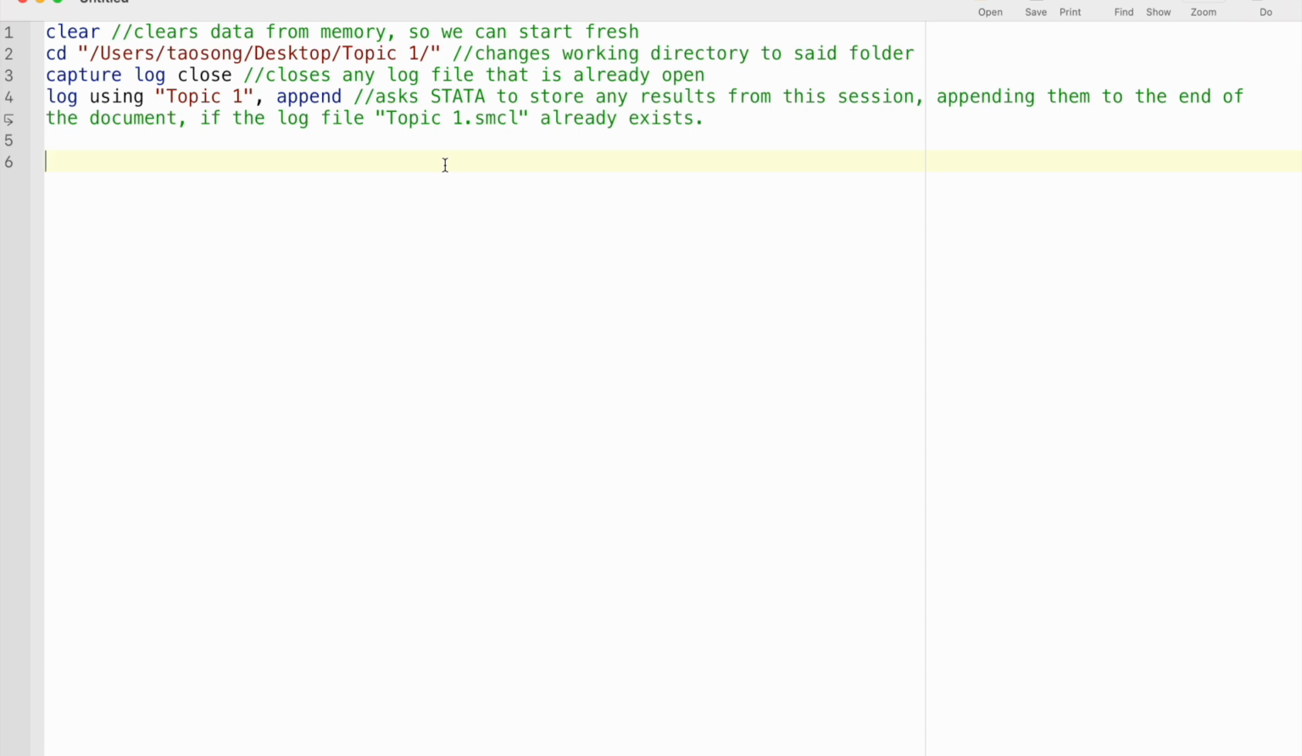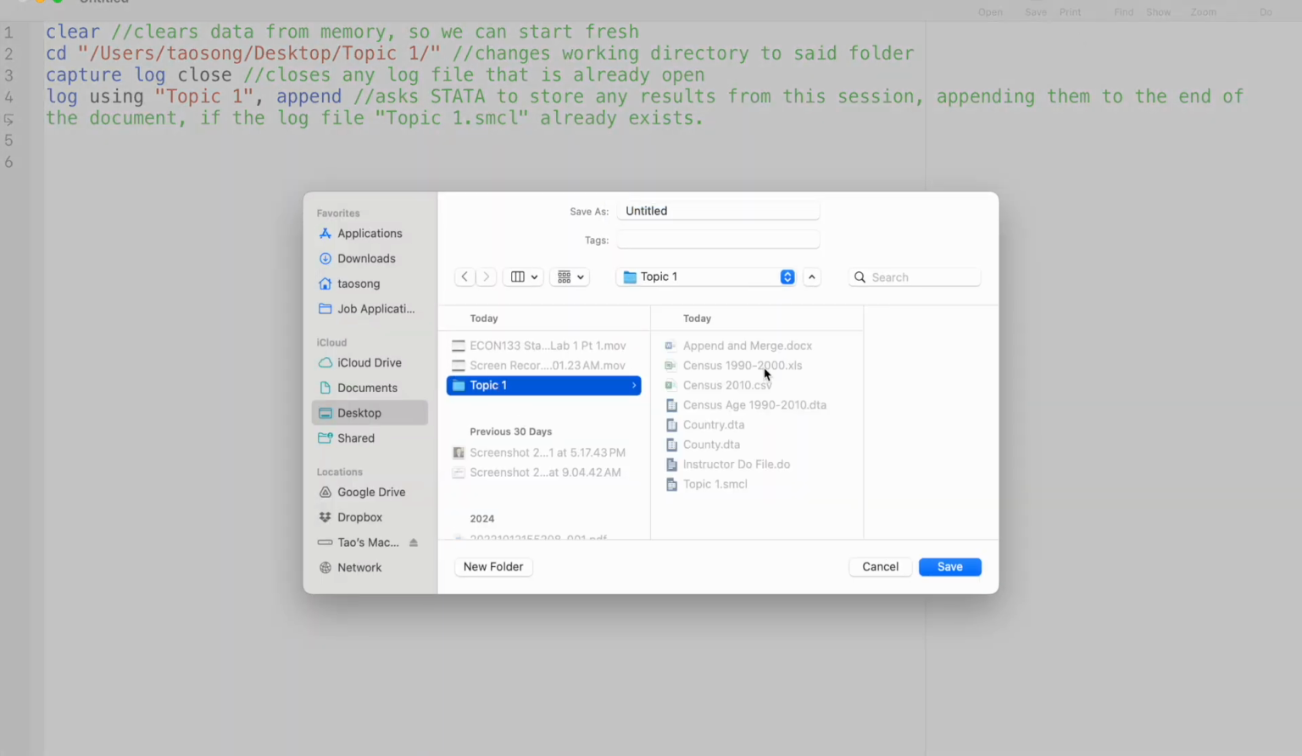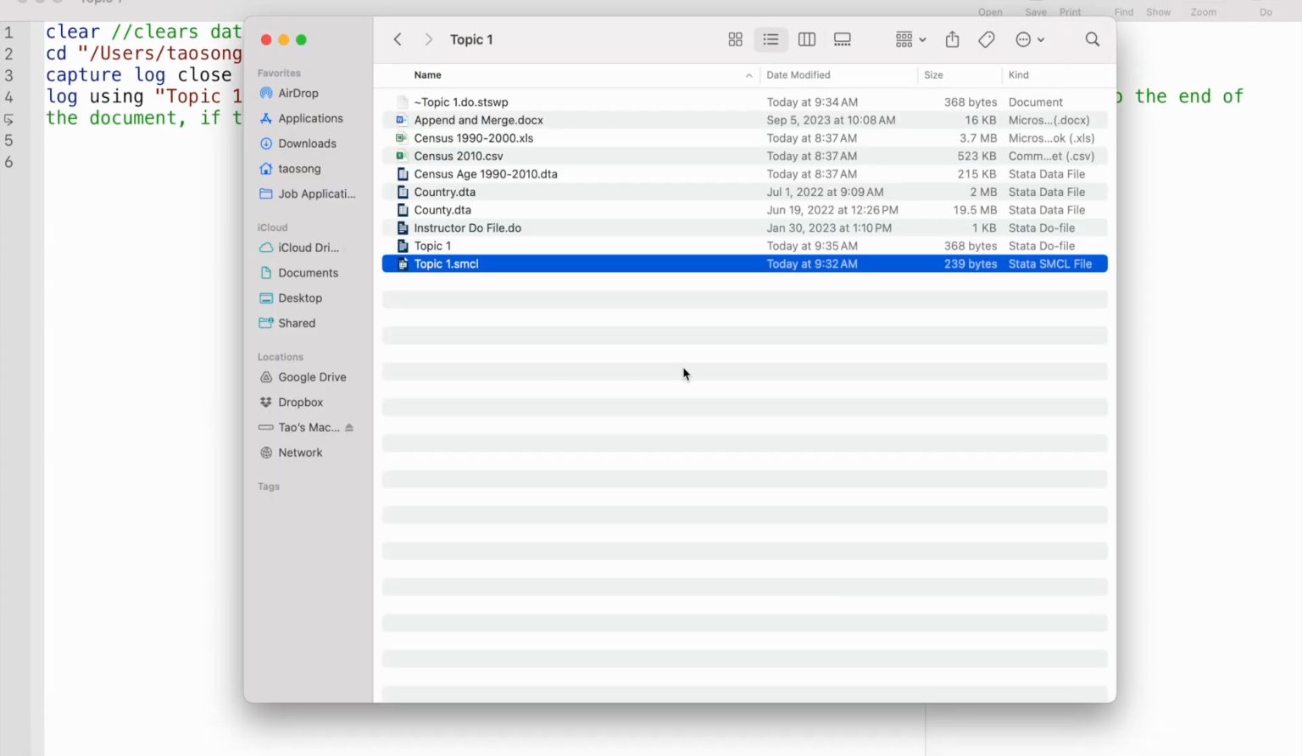Okay? So before we do anything, let's actually save this do file. So what we're going to do is click save. And it's only here that you have to pay attention, because when you click save, you have to manually save this do file into the folder that we're working in. So I'm going to call it topic 1. Okay. So it might be a little confusing, because right now we have a topic 1 folder, a topic 1 do file, and a topic 1 log file. And that is why we want to pay attention here.